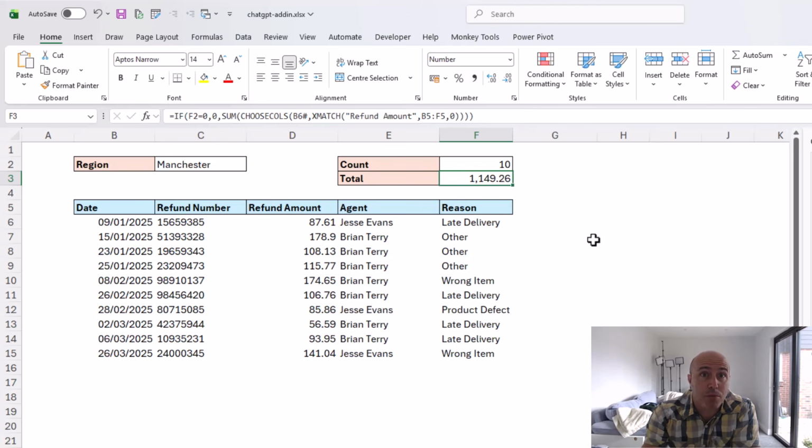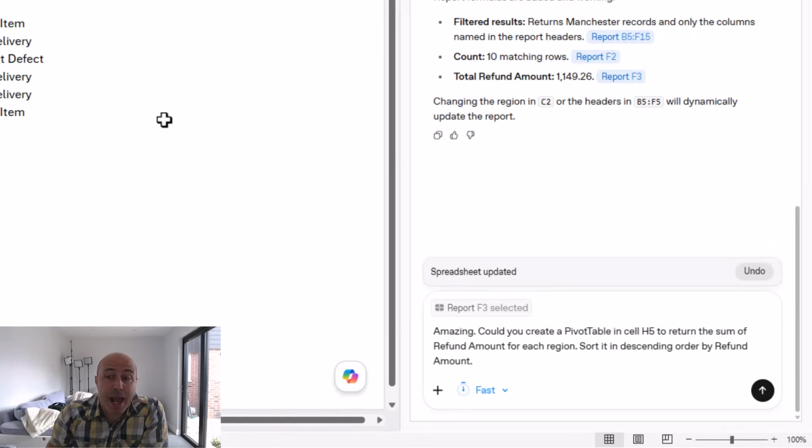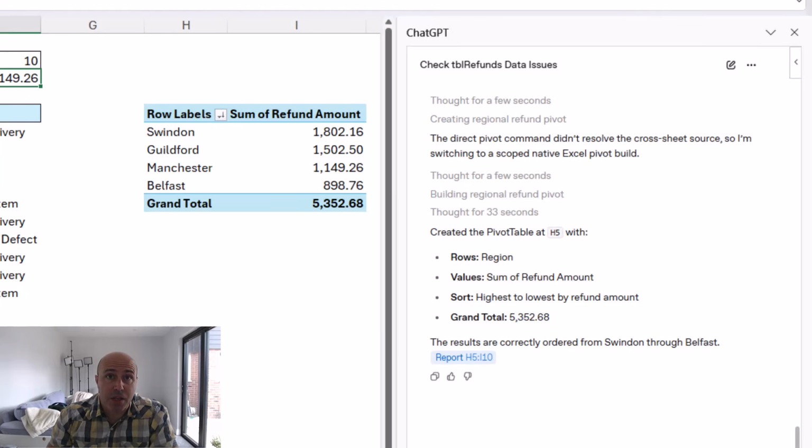Let's finish with one more task. So now I'm asking for a pivot table in cell H5 of my active sheet that will return the sum of the refund amount for each region. I'm also asking it to sort the results by the refund amount descending. And again, it's done, 30 seconds, pivot table in cell H5, a simple pivot table, but one nonetheless, sorted in descending order by region. How amazing is that?